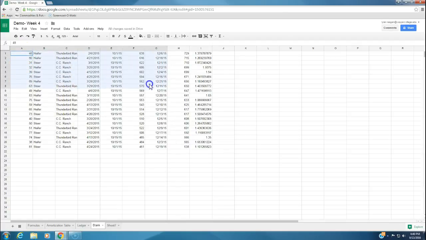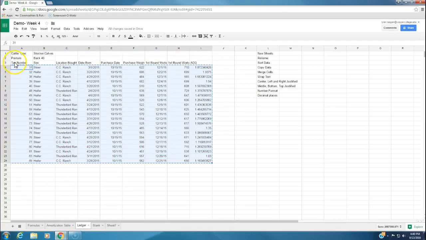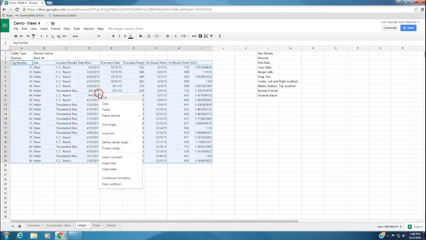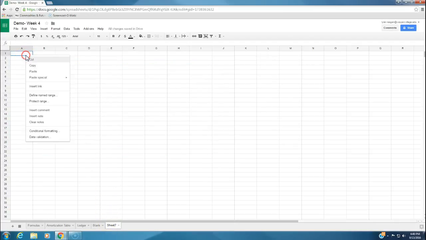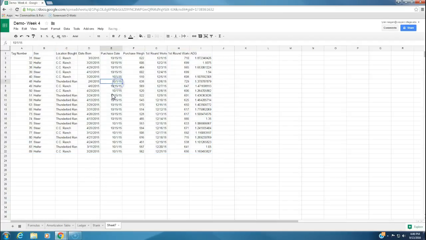Another thing that you can do, if you wanted to sort by different things and look at it, is come over here, highlight all of it, and go over here to filter. This works really well if you have titles. So we came back to ledger, and we're going to highlight all of this data, including the titles, right click it, copy it, go to sheet 7, and paste it right here.